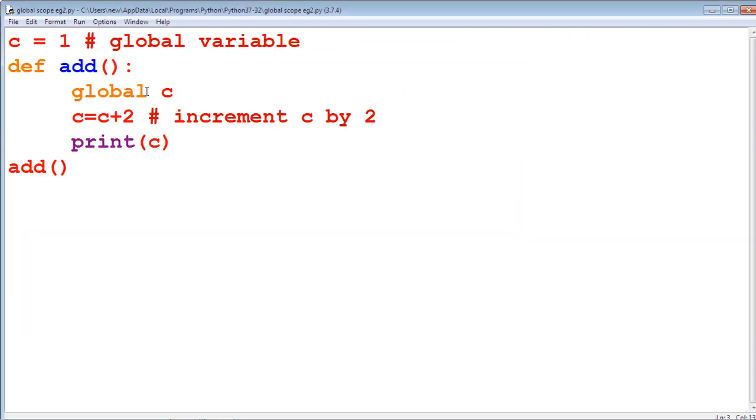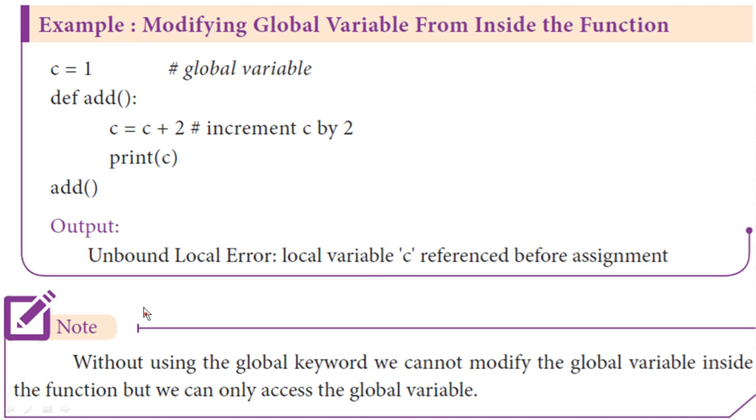So the global keyword should be used when we modify the global variable. Note: without using the global keyword, we cannot modify the global variable. So we conclude that without using the global keyword, we cannot modify the value of a global variable inside the function. But we can only access the global variable. We can access it by using the print statement, but we cannot modify it without the global keyword.